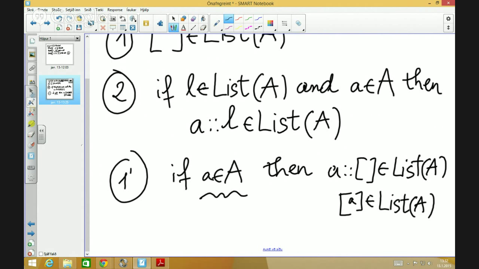It just says, okay, you're defining lists over the data type A. Give me an element of the data type A. I will give you a list of length 1 that contains only that element. So there is no recursion, unlike in rule 2. Rule 2 is recursive because it's defining lists in terms of lists. That's what recursion is all about. Self-referentiality.